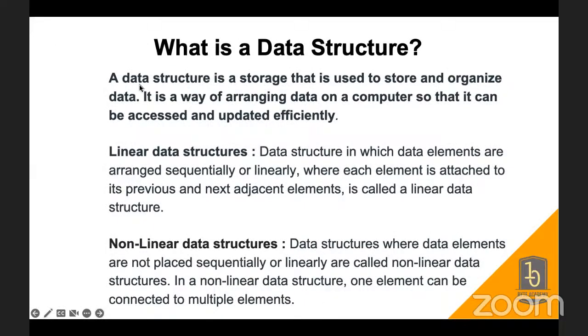So what's a data structure? A data structure is a storage that is used to store and organize data, or you can say a storage that is used to store organized data. So it's a way of arranging data on a computer so that it can be accessed and updated efficiently. There will be ways to access and update the data stored in a data structure. You're storing your data in an organized way.